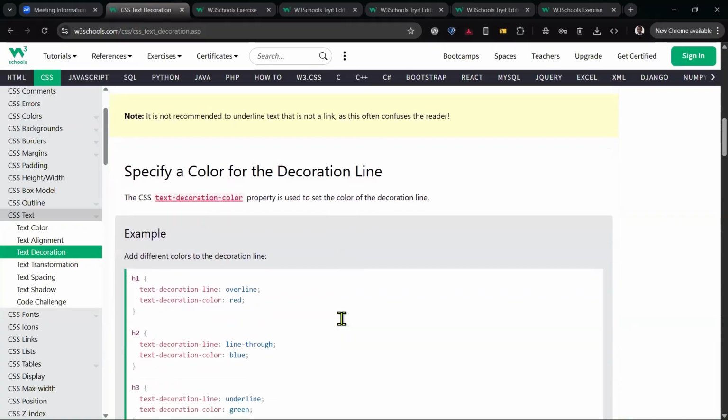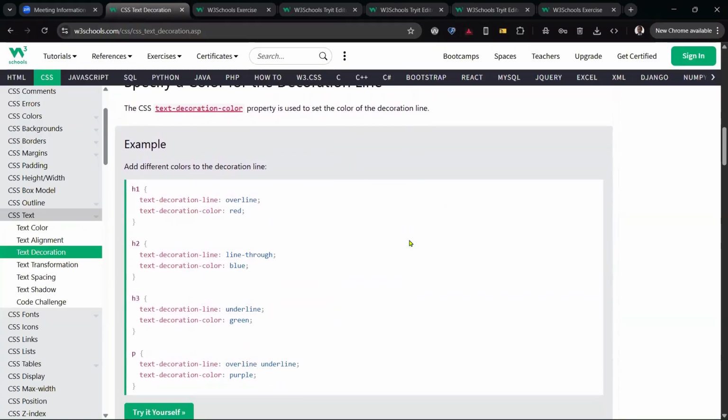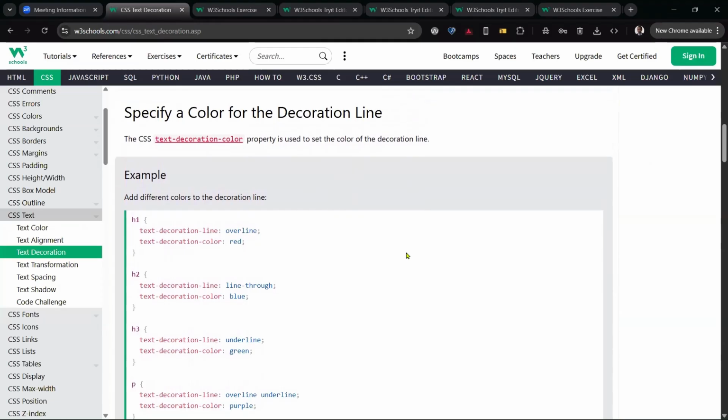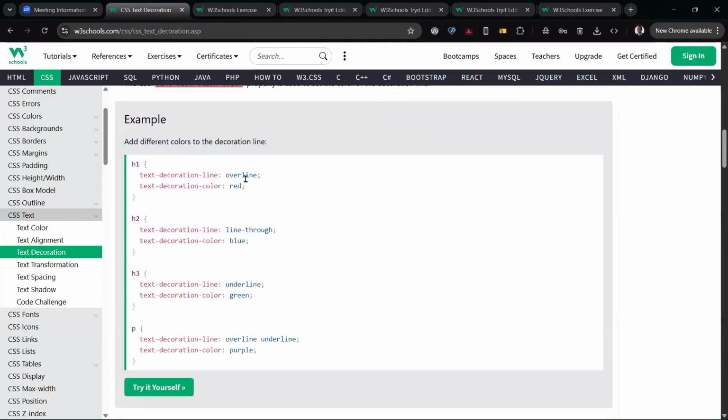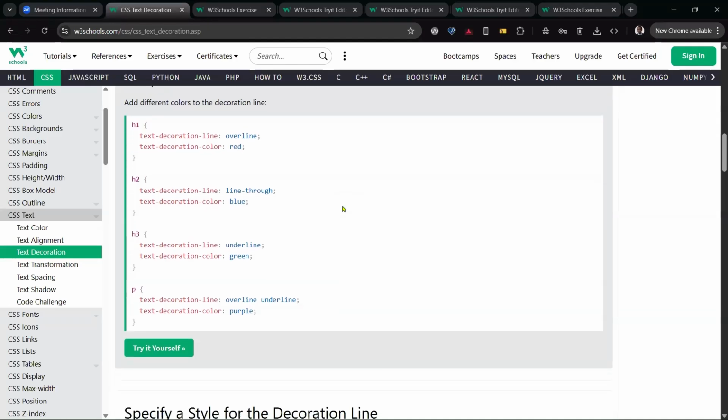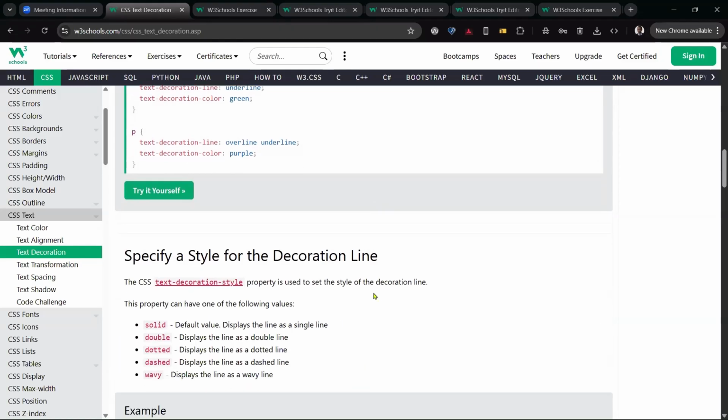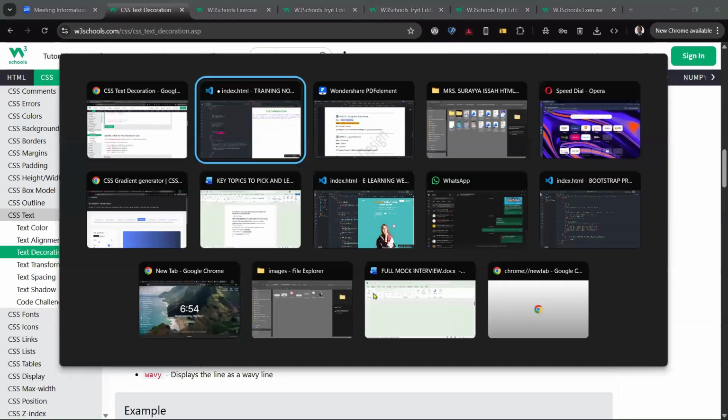So that is what we are talking about, text decoration, and the color of the line. You see, we add overline and we add red, so the color of that line will be red. The line can be blue, green, or purple. The property that we use is text-decoration-color. You understand? Text-decoration-color, the same thing.